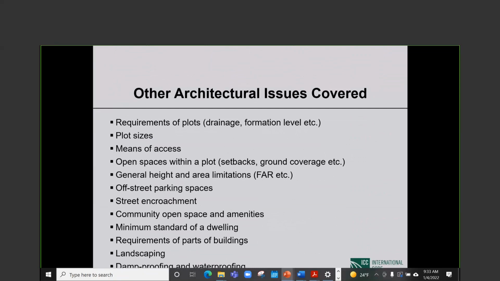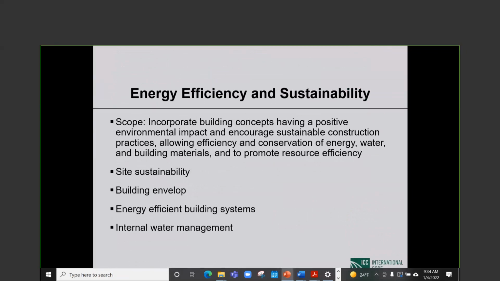Other architectural issues covered: requirements for plots, drainage, etc., plot sizes, means of access, open spaces within a plot, which would include setbacks, ground coverage, etc. General height and area limitations, the floor area ratio falls under that. Off-street parking spaces, street encroachment, community open space and amenities, minimum standard of a dwelling, requirements of parts of buildings, landscaping, damp proofing and waterproofing. Okay, all of that is covered in BNBC 2020, which is a pretty comprehensive document.